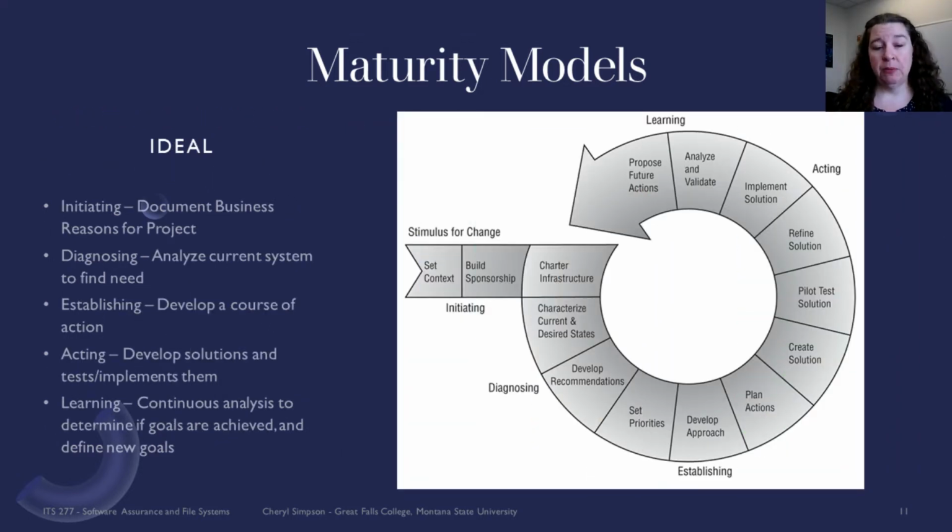The last maturity model we're going to cover is the IDEAL, which is an acronym. It starts with initiating, which is starting out. Why are we doing this? How are we going to pay for it? Who's going to be in charge? Then we get into diagnosing. Why do we need this? What's wrong with our system? And how can we figure out how to make our current system better? Analyze it, find the needs, find the pain points. The establishing is going to develop how we are going to do it, developing the course of action, creating the solution, so on and so forth.